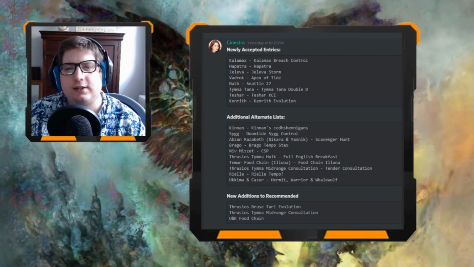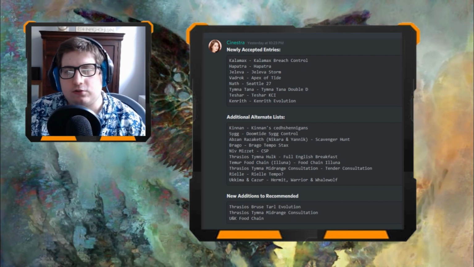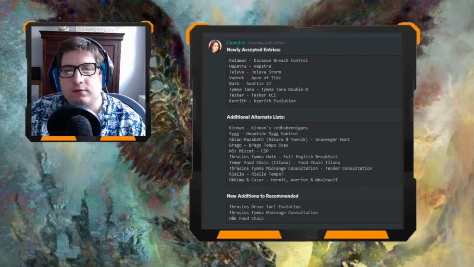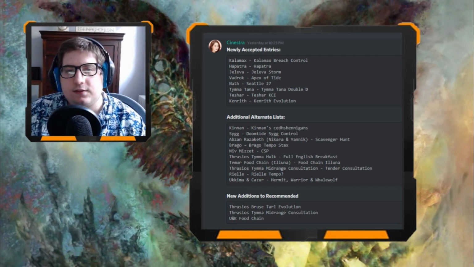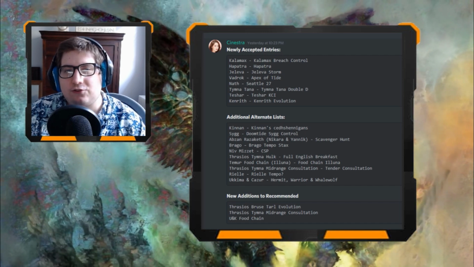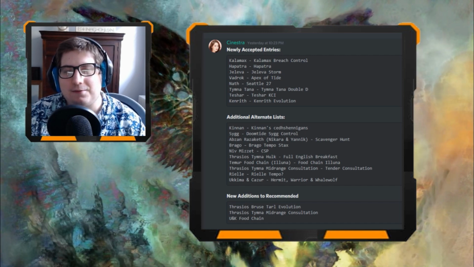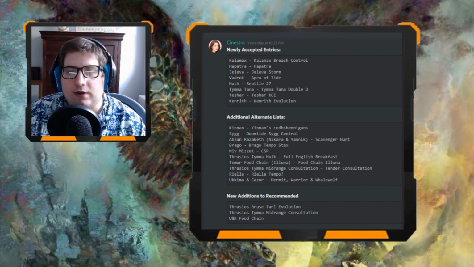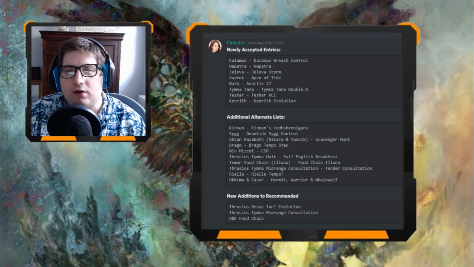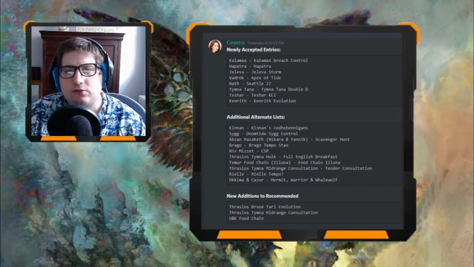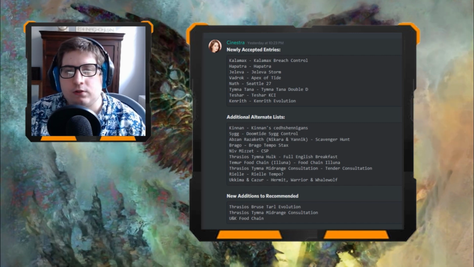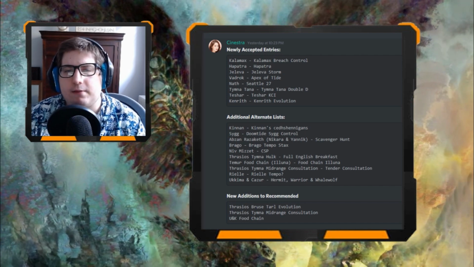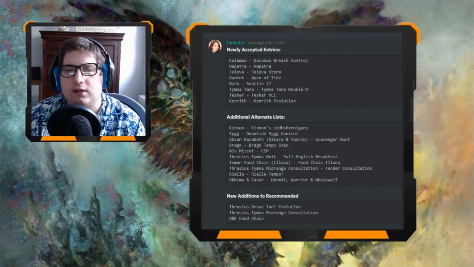The next section is additional alternative lists. So I'll read those off. Keenan's cEDH Shenanigans, Sig, Doomtide Sig Control, which is pretty sick, I think. Might suggest that to someone I've been talking to. Abzan Razaketh. So Nikar and Yannick, those are the Abzan partners. The name of the deck is Scavenger Hunt. Brago Tempo Stacks. That's an interesting list. I've never heard of a Tempo Stacks list, so that's kind of interesting.